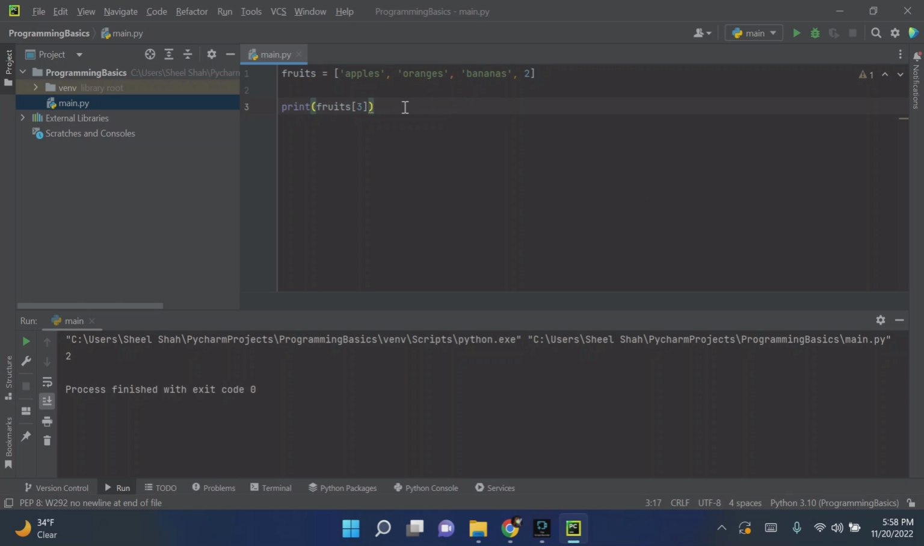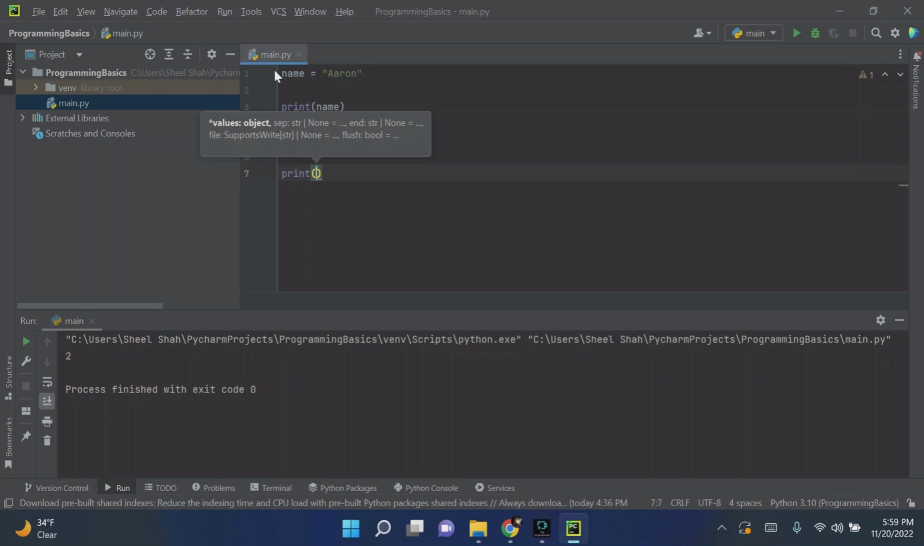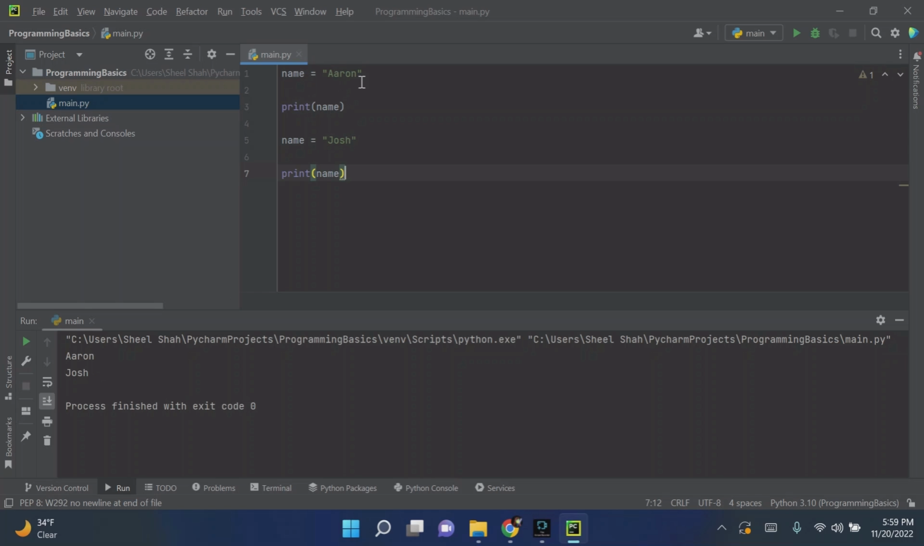Similar to how you modify lists, you can also modify variables. So if I have name equal to Aaron, I print name. Let's say I decided to change it later to Josh. Now, when I print it, it'll print the old name because that's what we've set it to, and when it changes to the new name, it'll print the new name.